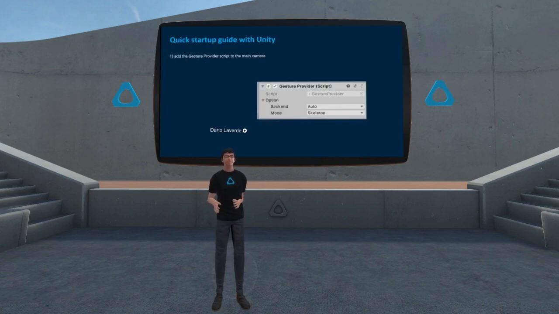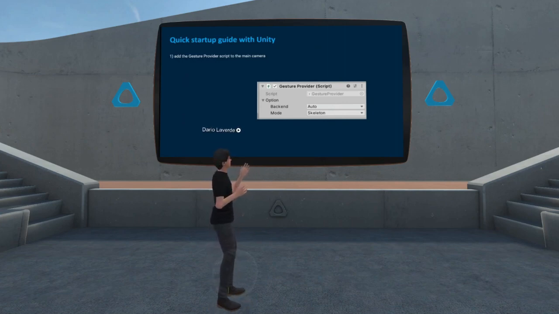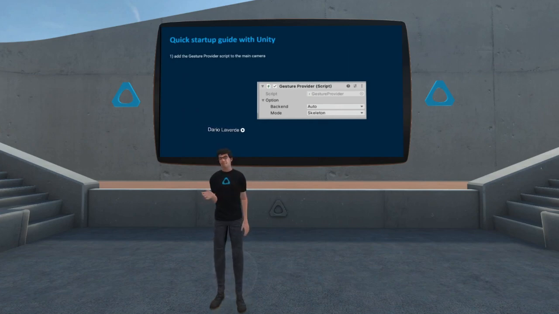So let's start from scratch in Unity and just go through this step by step. As previously mentioned, simply add the gesture provider, which is a C# script component, onto your main camera. Now that main camera could be inside a VR rig. Just find your main camera for your VR scene and simply add this script. And as you can see, the options here in the inspector is which processor backend you want to handle the hand tracking. It could be CPU or GPU or auto. I recommend auto. And of course the mode. As we mentioned, there's 3 modes: 2D, 3D, and skeleton. We're going to go with skeleton.